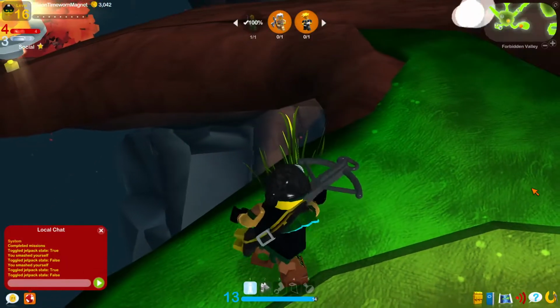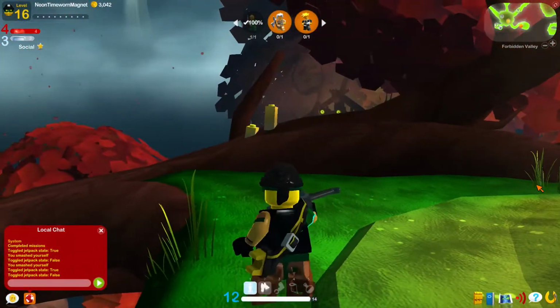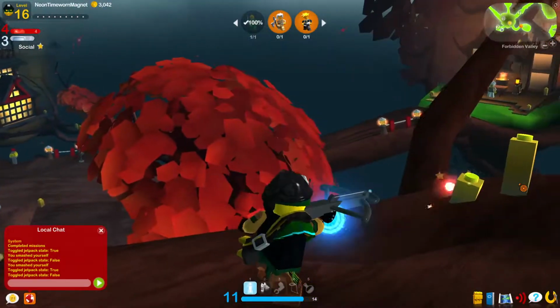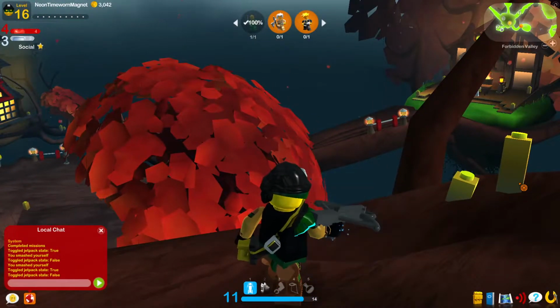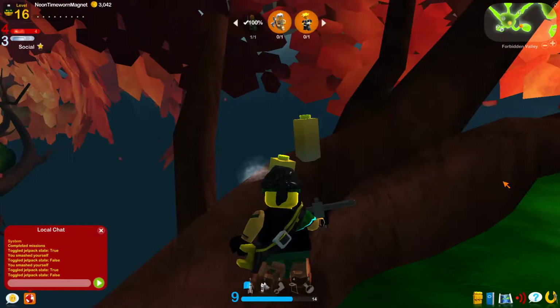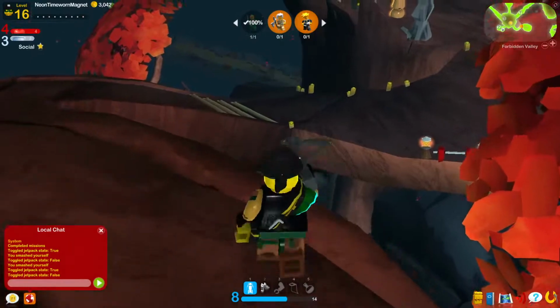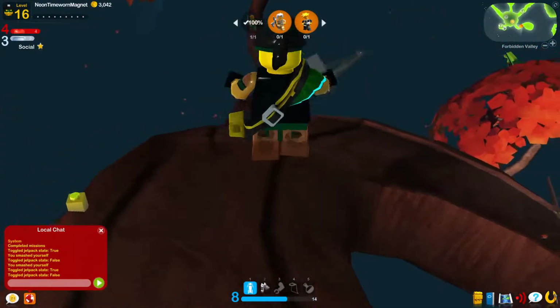Crossbow. Ooh, what is that? Ooh, that's a good arrow. That's like a fire arrow almost. Let's see. Wait. Oh, now that I do like it. I do like the crossbow. It looks pretty nice.